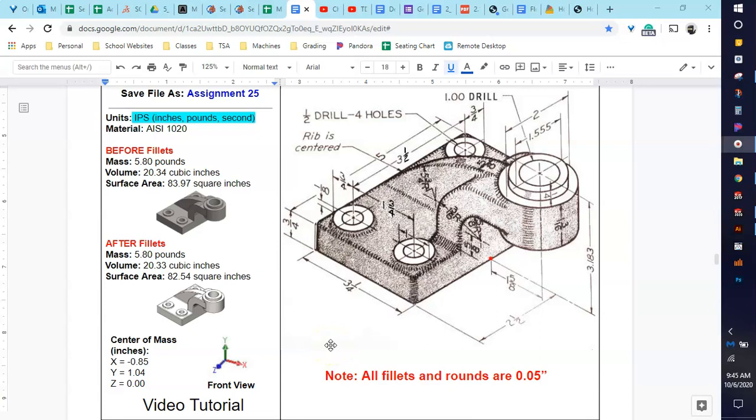Hello, this is Mr. Jarrett, and in this video tutorial, we are going to be 3D modeling this object in SolidWorks. So the first thing that I'm going to take note of here is where my origin is located. So I see my origin is located on the bottom of this and on the corner.